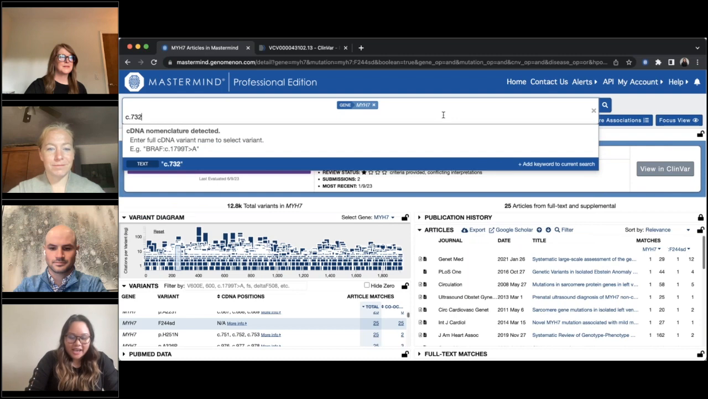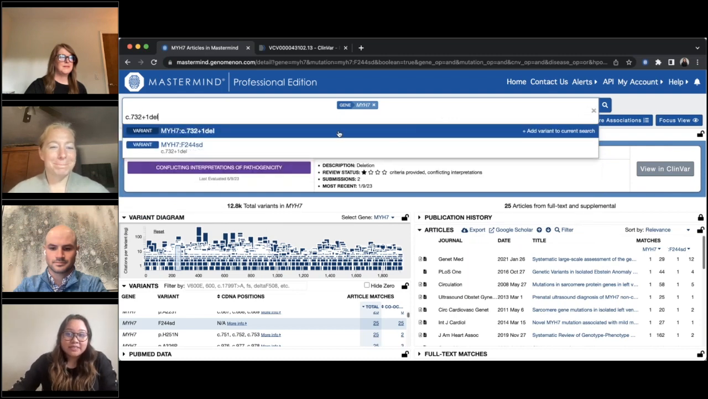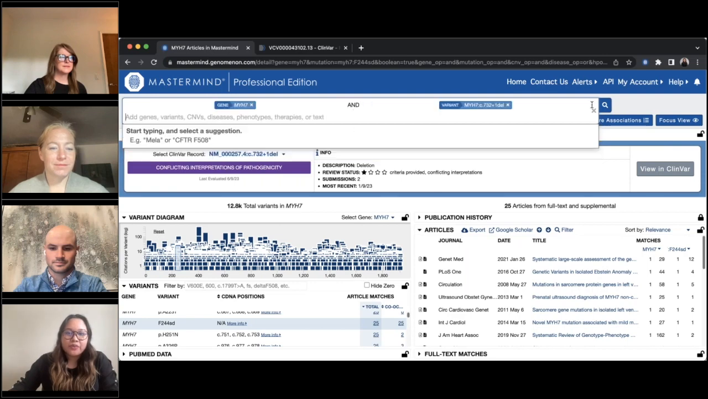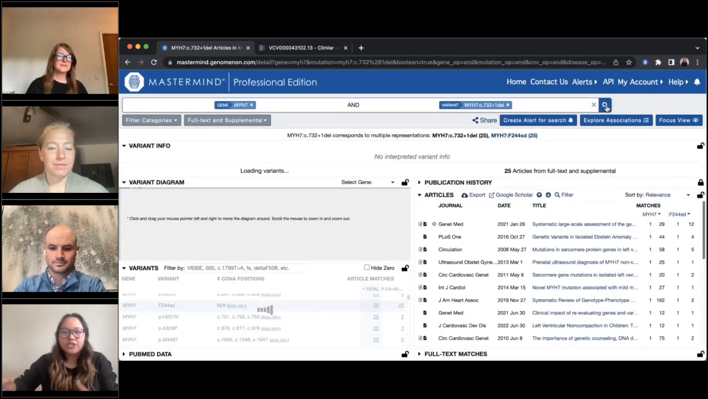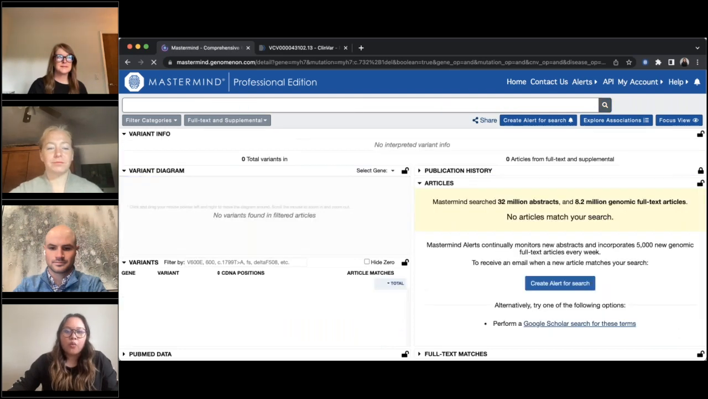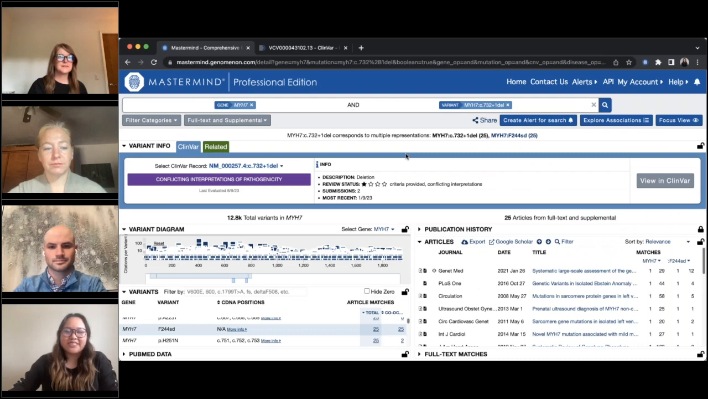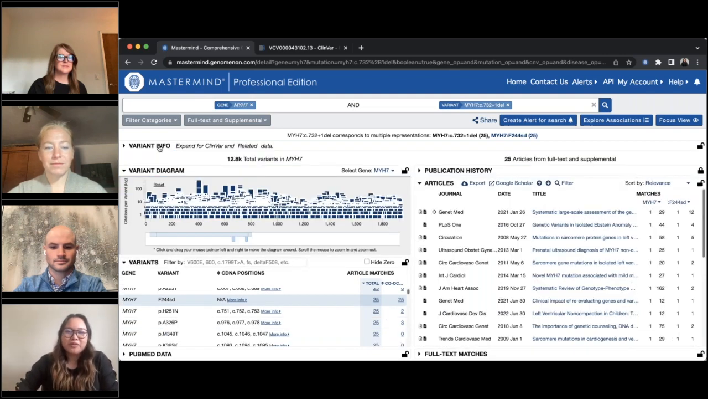So I'm going to go back and add my variant in as my C dot variant. So I'm going to launch that. And the question we get around intronic variants is, why am I seeing variants that don't match the exact one that I searched for when I'm looking at the full text matches? I searched +1 del, why am I seeing other things? And it has to do, again, with that bucketing system that we use, that sensitivity first approach.